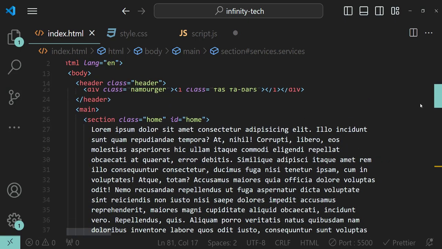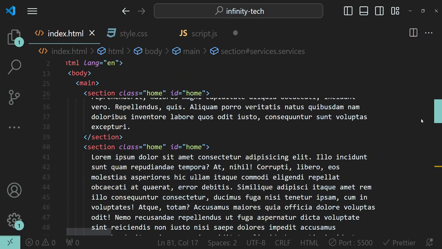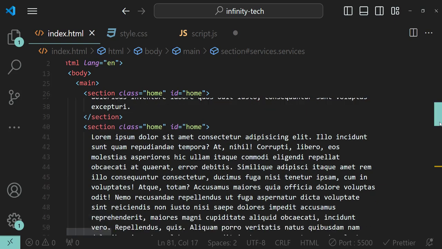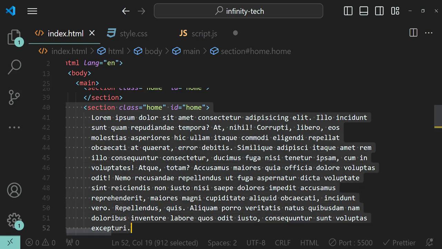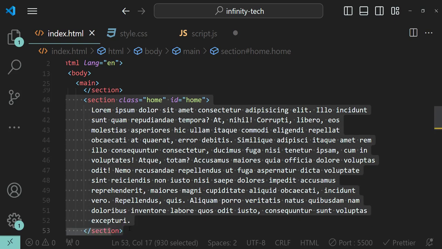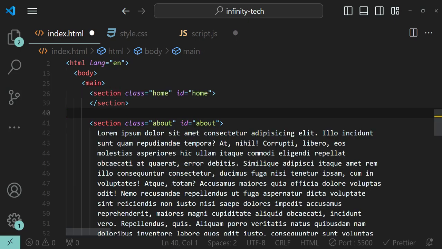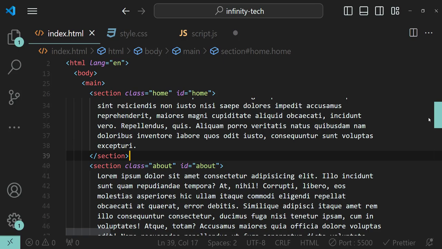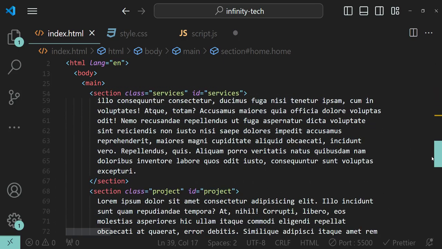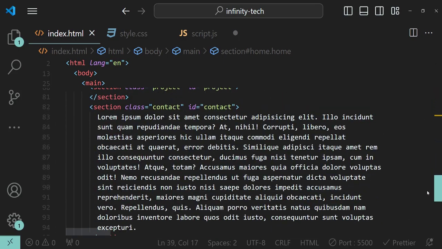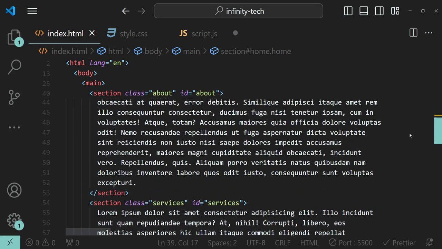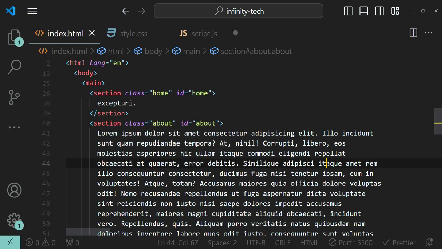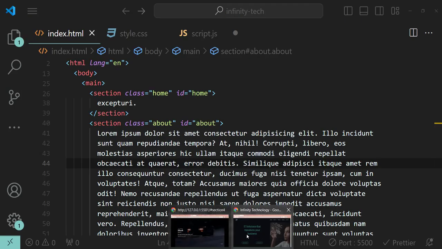Okay, first section is home with ID home, second one is home. Okay, now this is extra because I inserted another section at the end because I thought I haven't inserted enough sections. Home, about, services, project, contact. Okay, let's see how it looks in the browser.